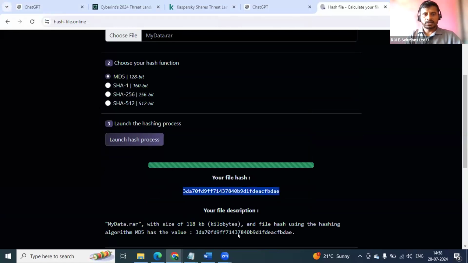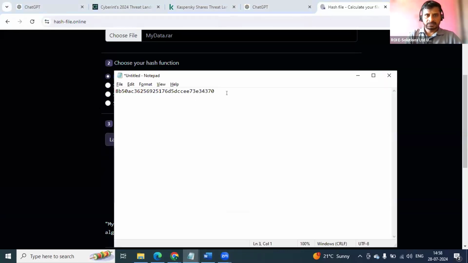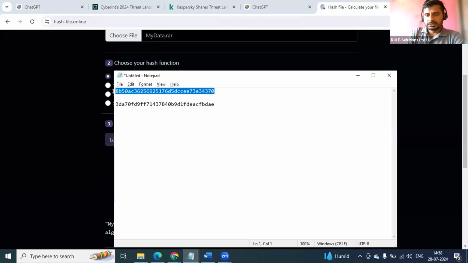See, this is the hash code that I generated. The folder names are both the same, right? But this folder contains the data one file, and this folder doesn't contain the data one file. It means that something got deleted or tampered with in this file, right?